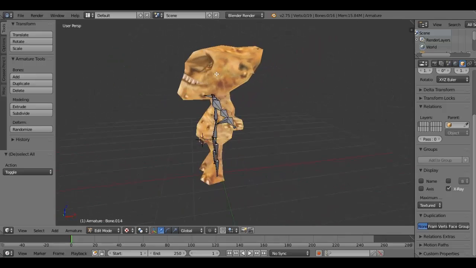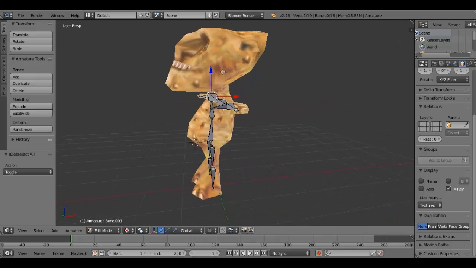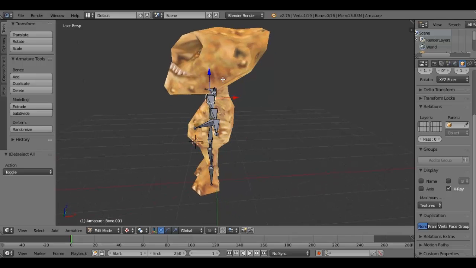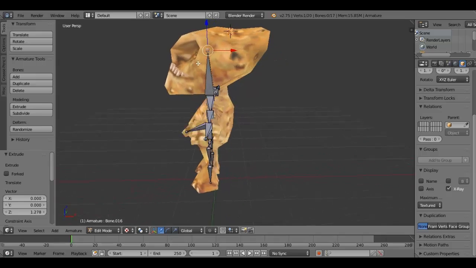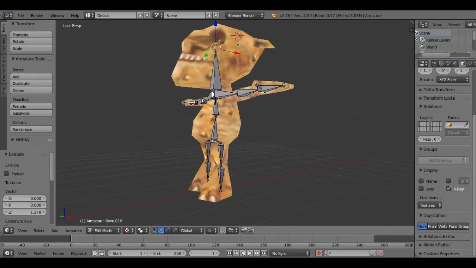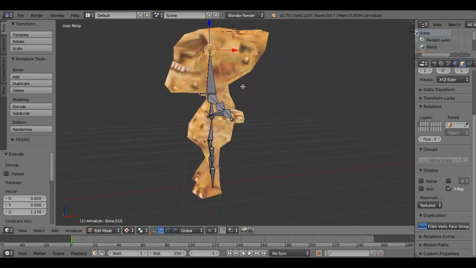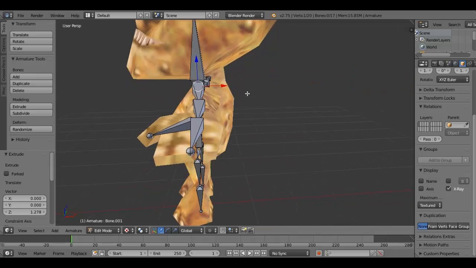Now we'll give him his bone armature for his head. Click E again, and then Z. And this bone will move his head when we animate him. It's a little bit too close to the front, so I'm going to move it back a little bit.